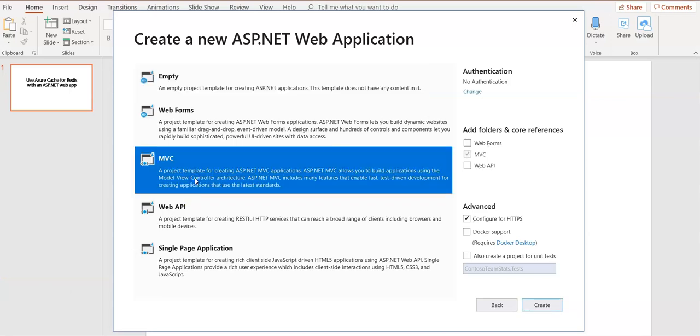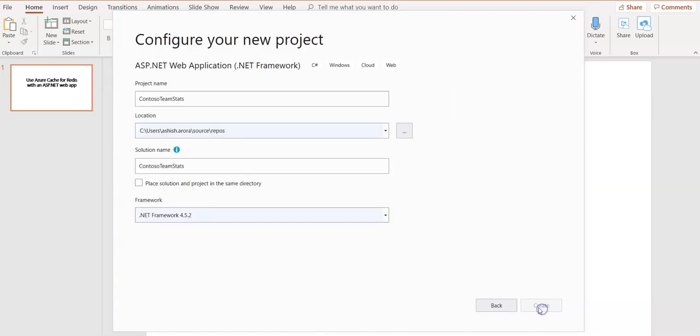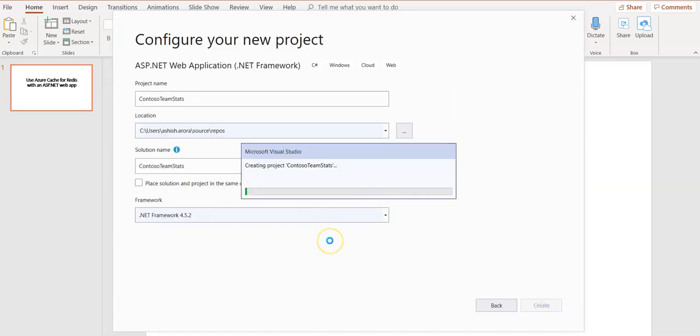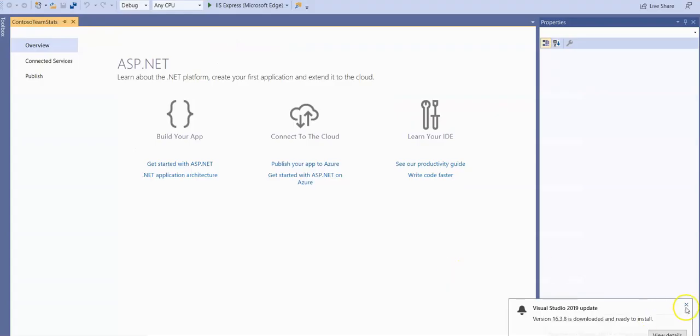Select MVC as the project type, a project template for creating ASP.NET MVC applications. ASP.NET MVC allows you to build applications using the model view controller architecture. Make sure no authentication method is checked. Click on create. It is creating this project. My project is done. An update is available, but I'm going to do it later.